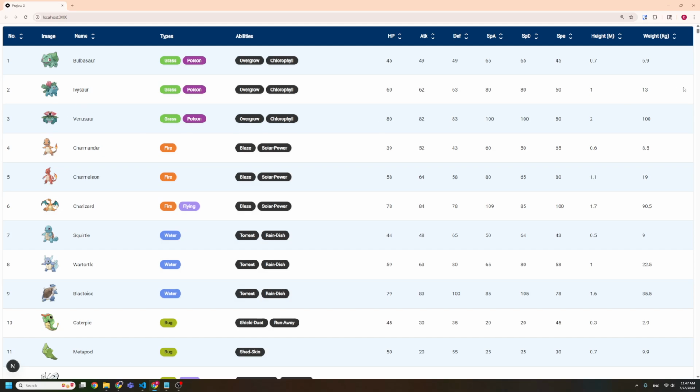The table should be styled either through Material UI or Tailwind CSS or something like that. If you're trying to use something separate from those things, make sure you check with me to make sure that's allowed. So once you have all this information displaying, you're going to add sorting functionality.